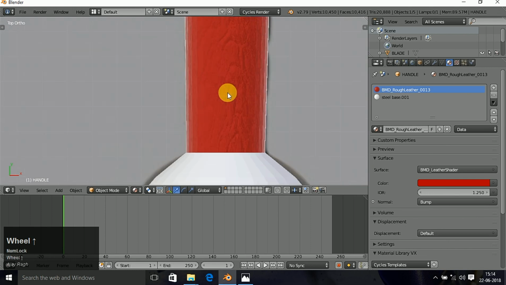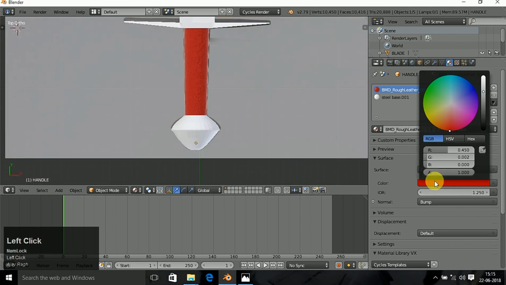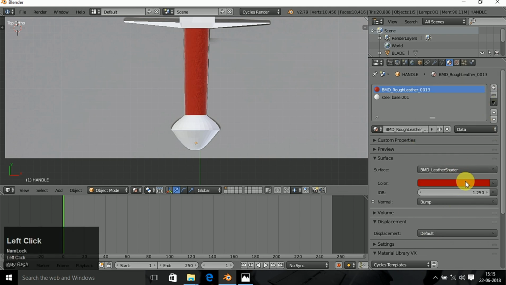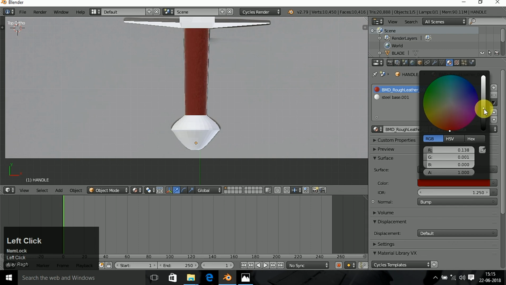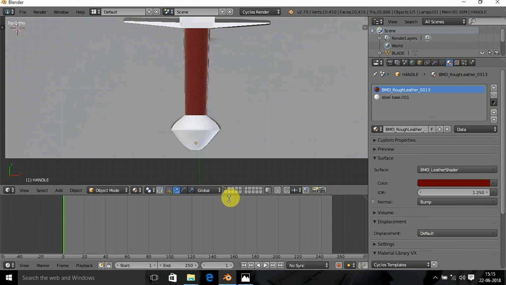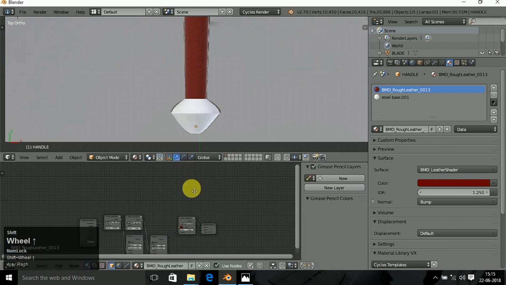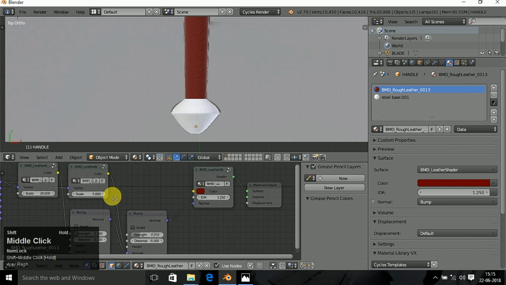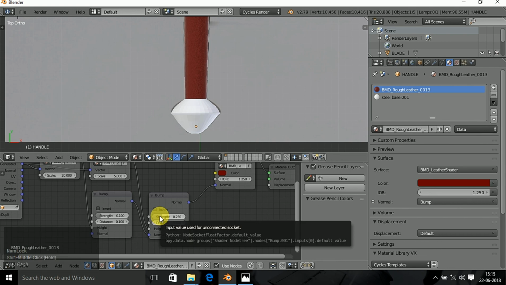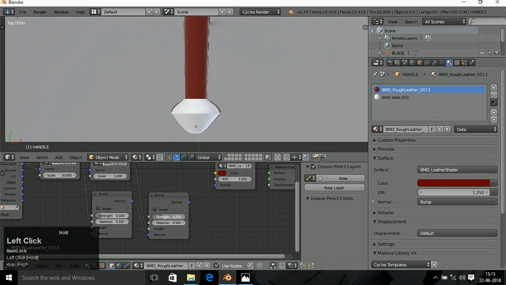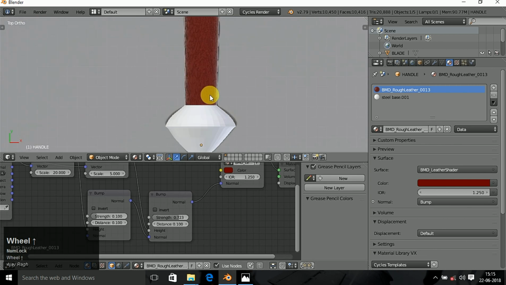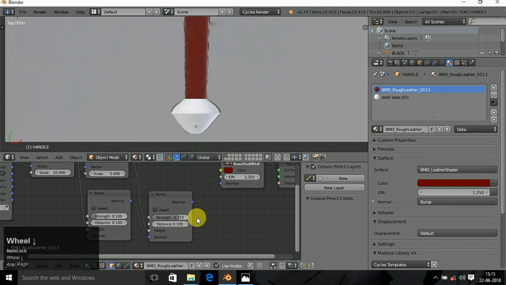I think a darker red, some more brownish kind of red, will be much better. I'm trying to create some kind of leather, and so a brownish red will be much better. I just open the node editor and tweak the different properties so that it looks as much as I want.